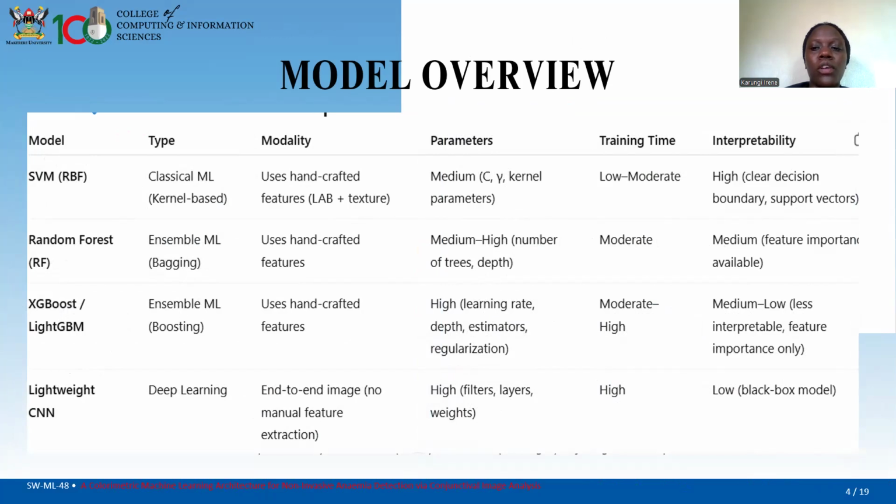So our model overview, I worked upon four models. We have the SVM, the random forest, the gradient boosting, and the lightweight CNN. Random forest and gradient boosting are under ensemble machine learning. Then the SVM is under classical machine learning, and then lightweight CNN is under deep learning. The SVM, random forest, and gradient boosting share the same modality because they use handcrafted features. And then the lightweight CNN uses the end-to-end image and no more feature extraction.